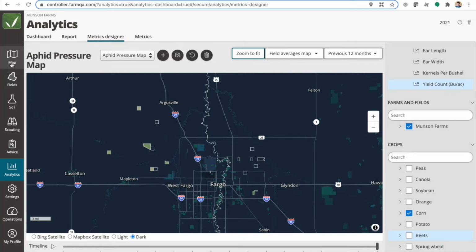So that is the yield estimator from start to finish as far as the setup goes, the entry on the mobile side, and then the output. If we want to go to PDF, we could do that, which would look similar to our in-view or in-app view of the data as well.